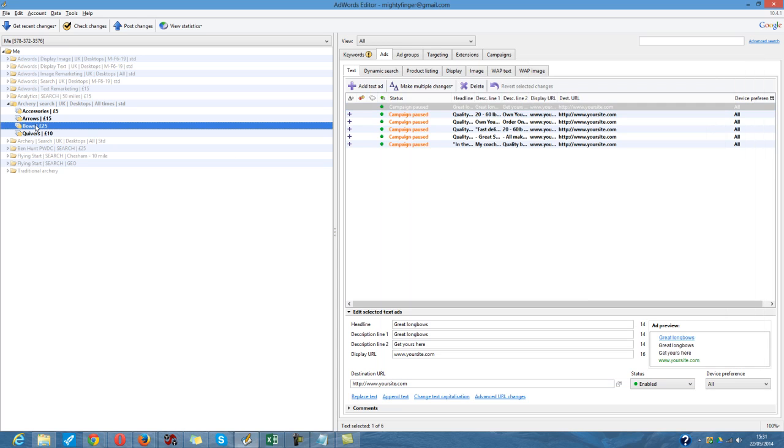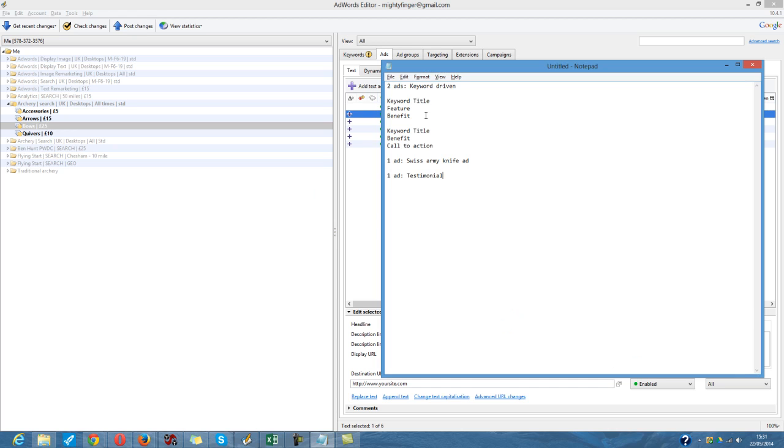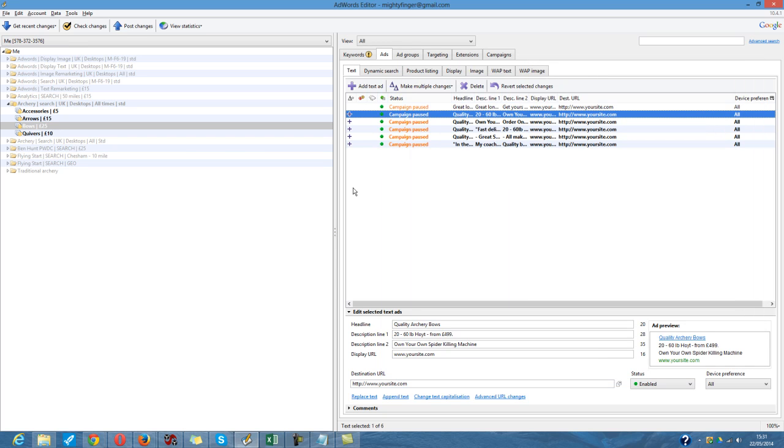So in this ad group, bows, I've set up a number of ads. So there's two ads that are keyword driven, that are quite focused around the main keyword. So that's one reason why you should have lots of different ad groups where the main keyword is really highlighted in the ad group name. Makes it easier when you're writing ads, because you need to make sure in some of those ads that you have the keyword in the title, and preferably in the description lines of the ad as well.